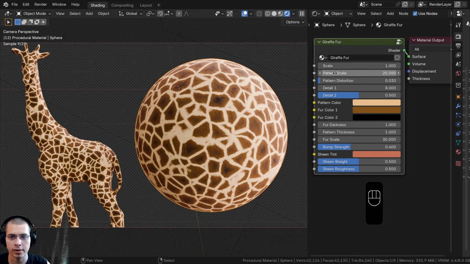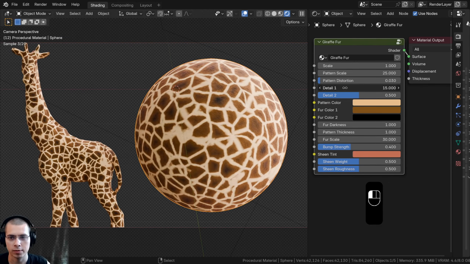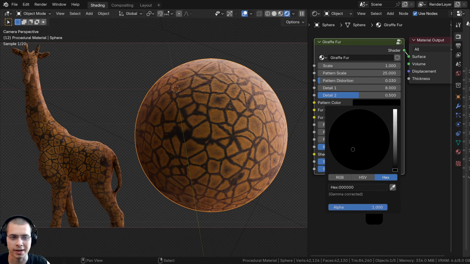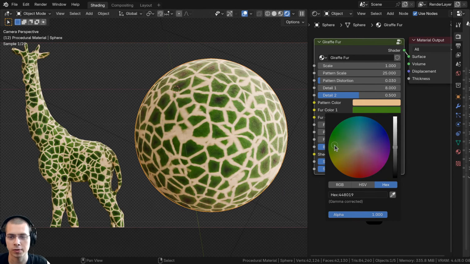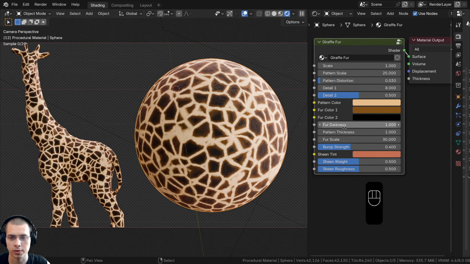So I have the scale value. We also have just the pattern scale and the pattern distortion. Then we have 2 levels of detail. Then we have the pattern color, and that kind of looks really cool if you make it a darker color. That looks pretty cool. And then we have the 2 different fur colors, so fur color 1 and fur color 2. We also have the fur darkness.